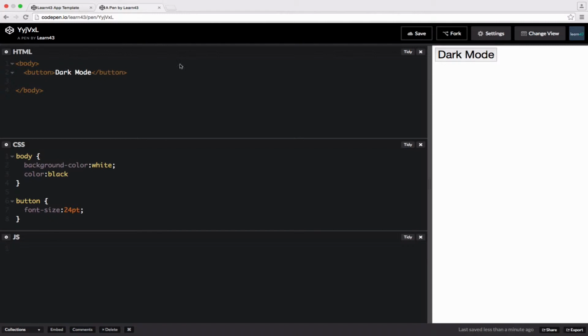So right here, I've created just a basic app. I have this white background, and I've just created a button that says dark mode. And on the code side, you can see the button tag here with the words dark mode in it. Right now, you can click the button and it doesn't do anything, and that's where JavaScript comes into place.